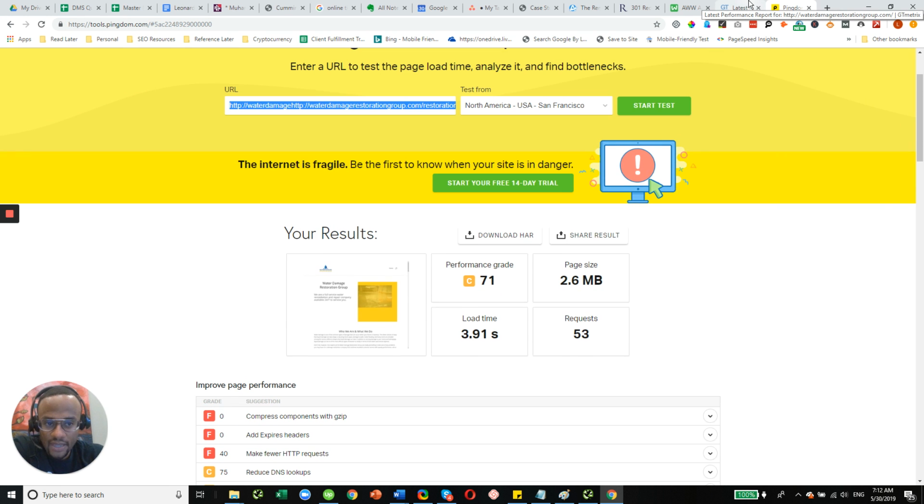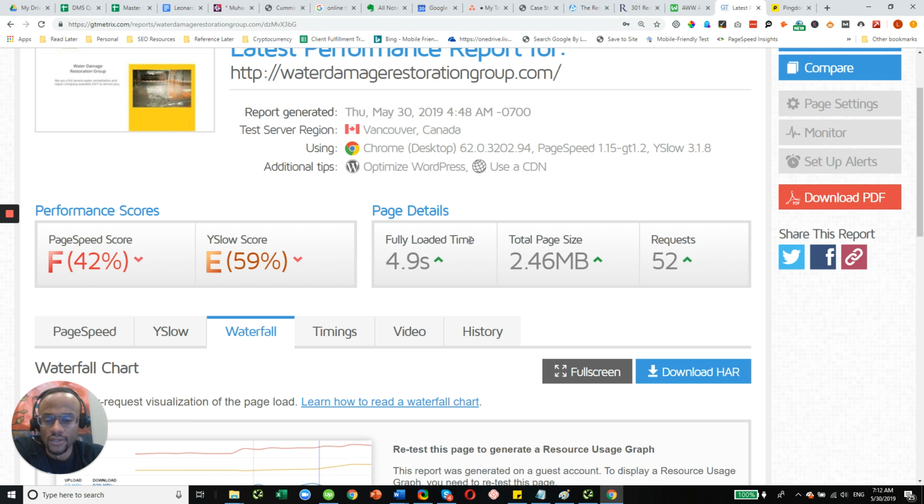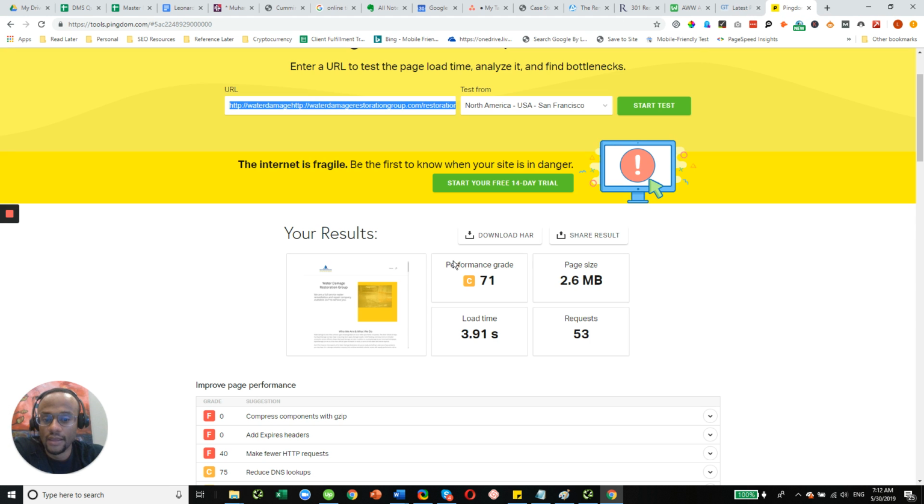So the goal speed I have for my websites is 2 to 3 seconds load time. I think that's a good benchmark to start. You can see this is 4.9, and this other one here is 3.91. So definitely some area for improvement.